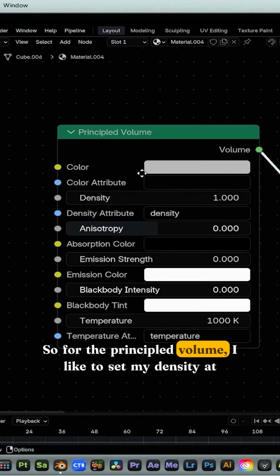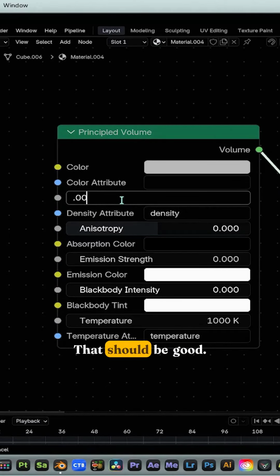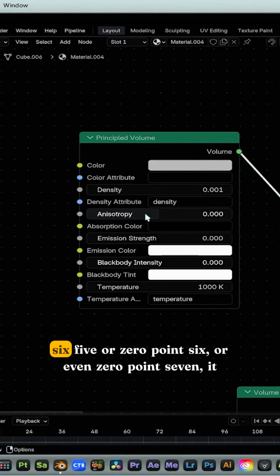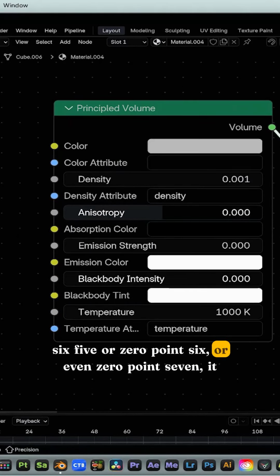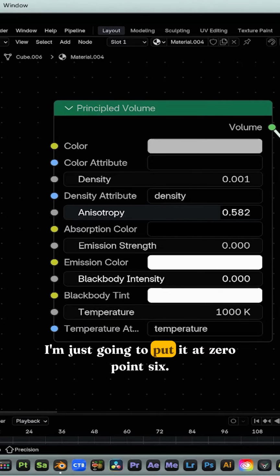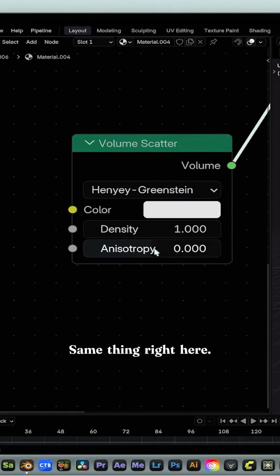So for the principled volume, I like to set my density at 0.001. That should be good. The anisotropy, I like to have it at like 0.65 or 0.6 or even 0.7. It depends on your scene. I'm just going to put it at 0.6. Same thing right here, anisotropy at 0.6.